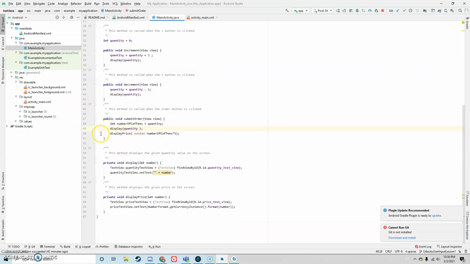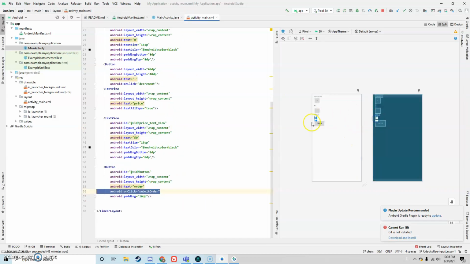Here, we also have displayPrice, numberOfCoffees times 5. That means we're going to display the price right here as times 5. So let's say we have a 1 here. It's going to times it by 5, and it's going to say $5.